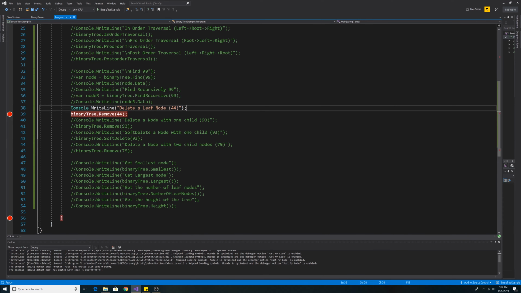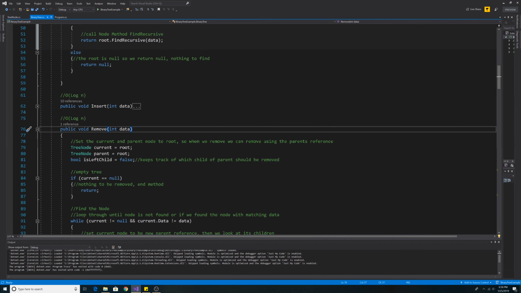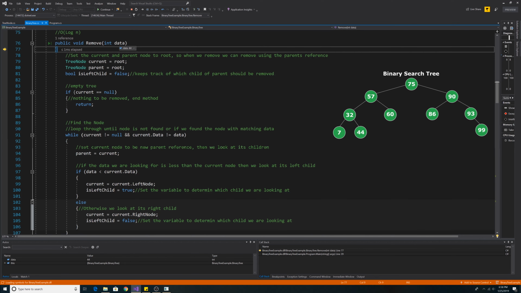So we're going to delete the leaf node 44 on our binary search tree. So we call binary tree.remove 44. Here's our remove method on our binary tree class. It is big O of log n base 2. So we take in the data that we want to delete, which is 44.